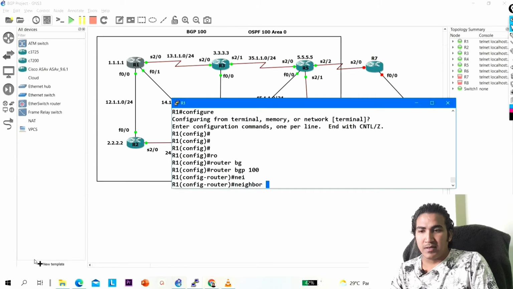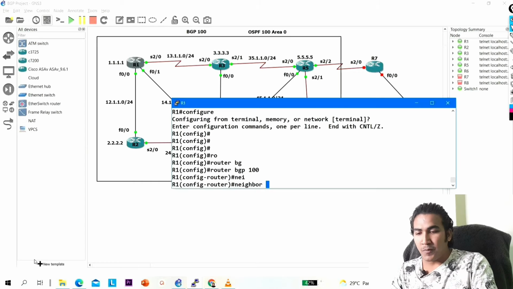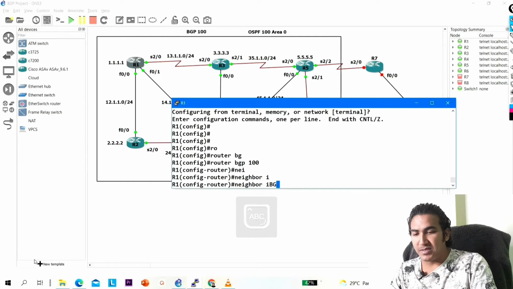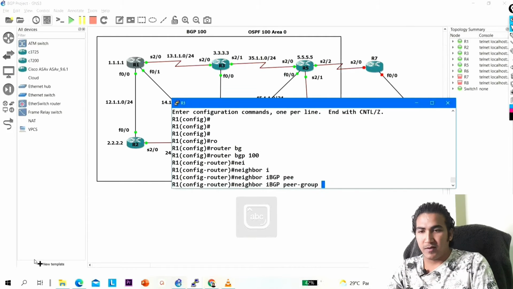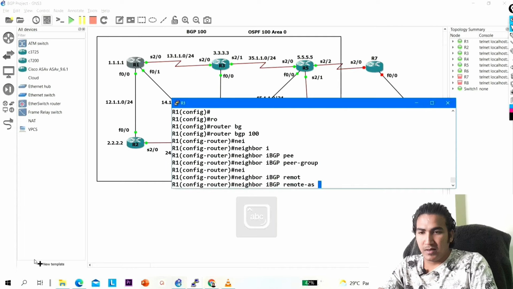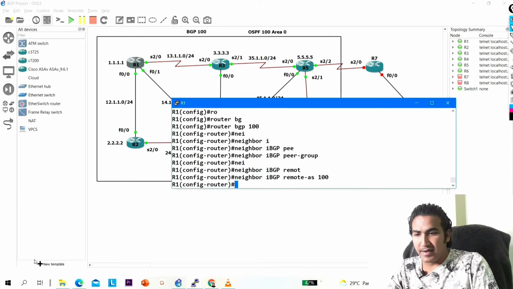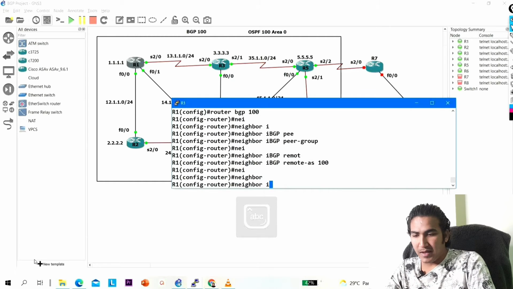And neighbor. This time I am not going to define a neighbor. I am going to create one group. The name of that group is, suppose, IBGP. Neighbor IBGP peer-group. Enter. After that, neighbor IBGP remote-as 100. Enter.